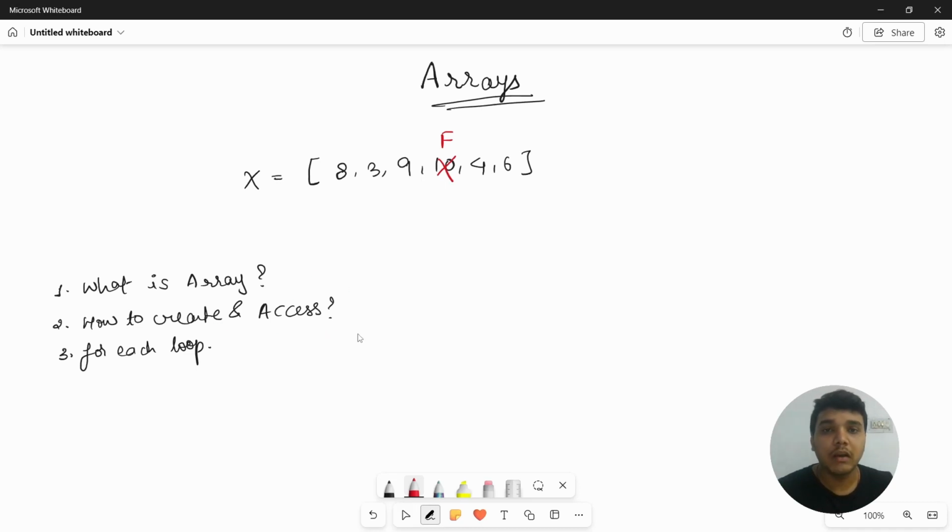So how to create and access the array? Just like in a string, in the previous videos we have already learned about the string. We have seen that in the string we have to write the keyword String str equals new String. This is how we write in the string.